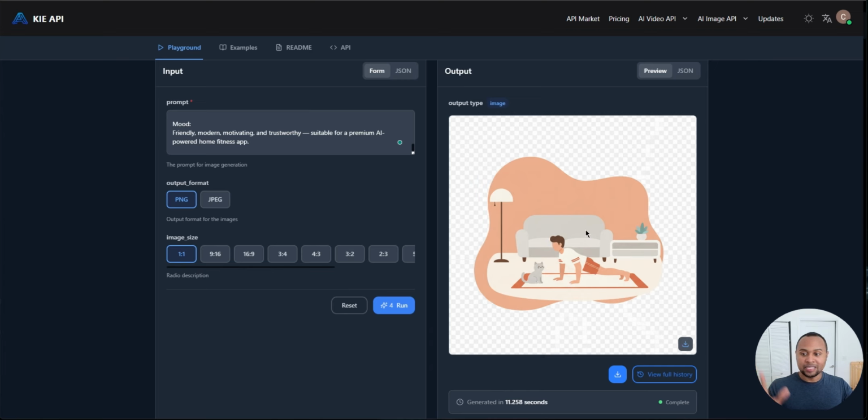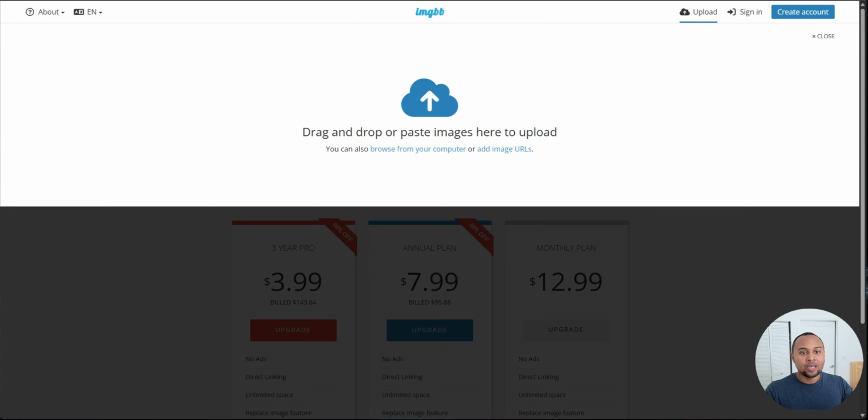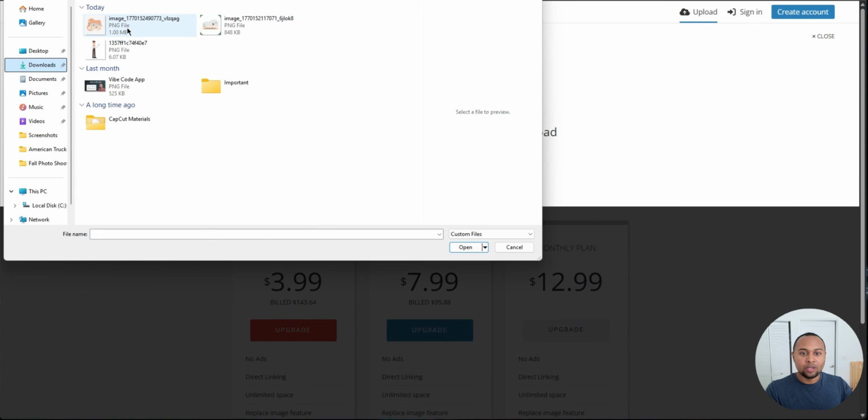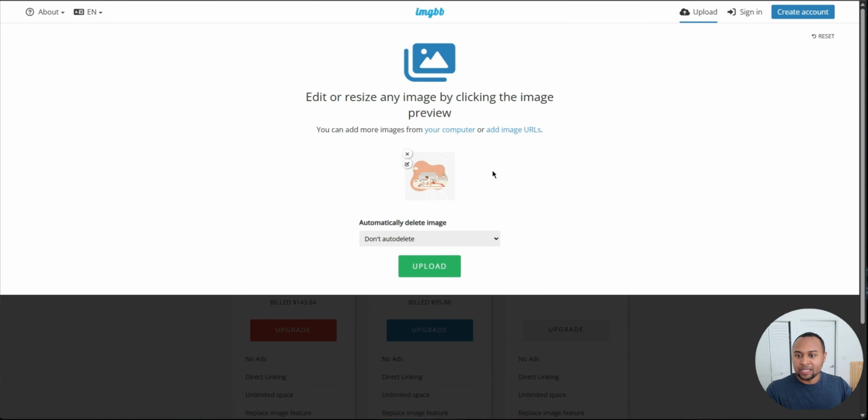Let's see if we can actually get this onto the design. Okay, so I'm going to use this website called ImageBB, and basically I'm just going to upload the design here.